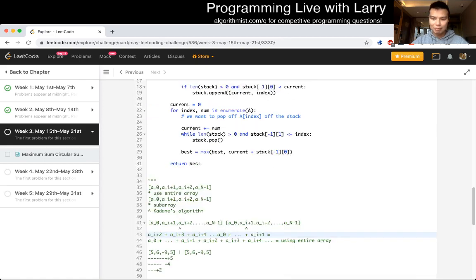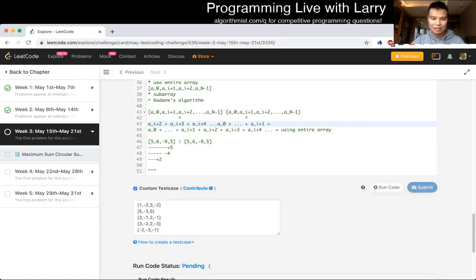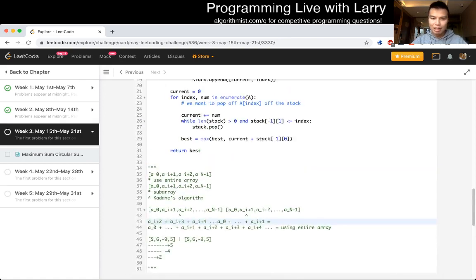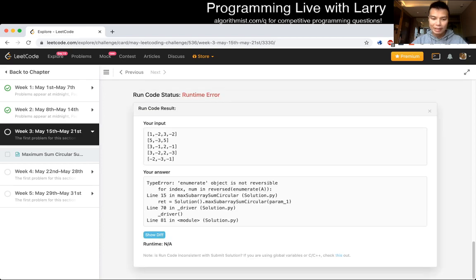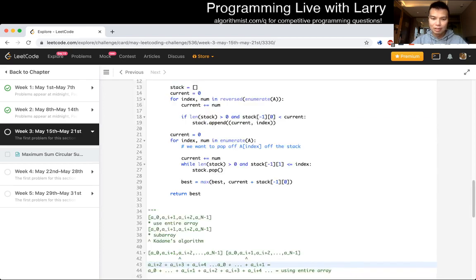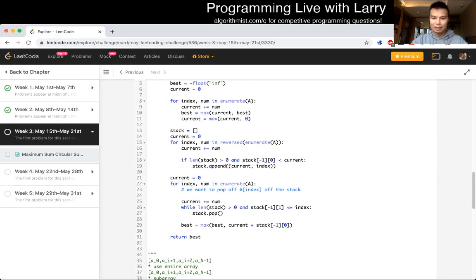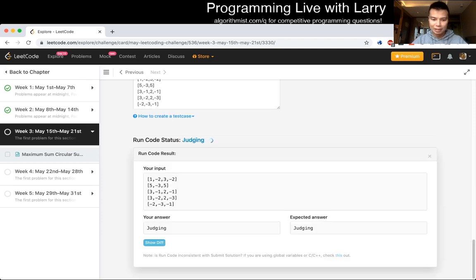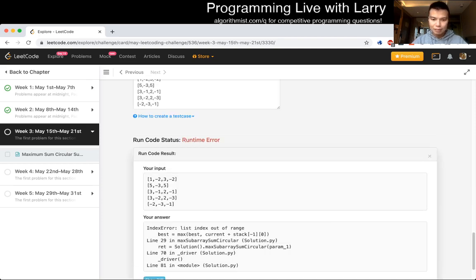And I think that's, well, let's see. I think that's roughly right. Maybe I have an off by 1. Oh, I didn't know that enumerate is not reversible. That's a little bit odd, but we could just make it into a list. Make it explicit, that's fine. I mean, what it's saying is that it takes a performance hit.